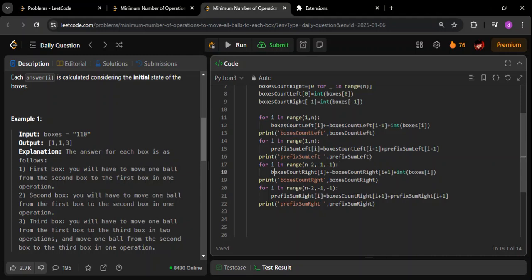So see here, the box count right of I is equal to box count right of I plus 1 plus int of boxes of I. Okay, you just have to compare it to this. Here it was I minus 1, so here we're having I plus 1. Similarly, the prefix sum right of I is equal to box count right of I plus 1 plus prefix sum right of I plus 1. So exactly, wherever the minus ones were, we have to replace them with I plus 1. Okay, as simple as that.